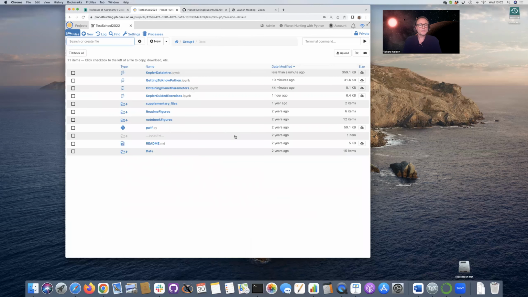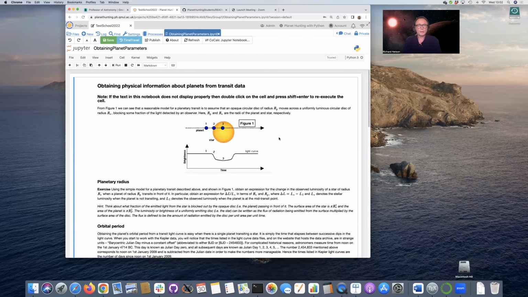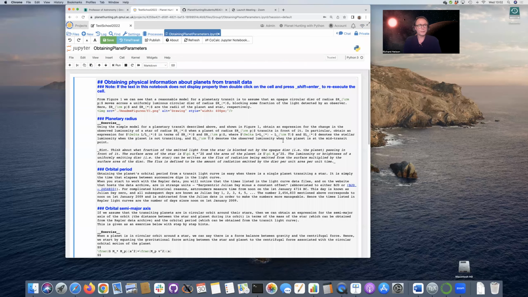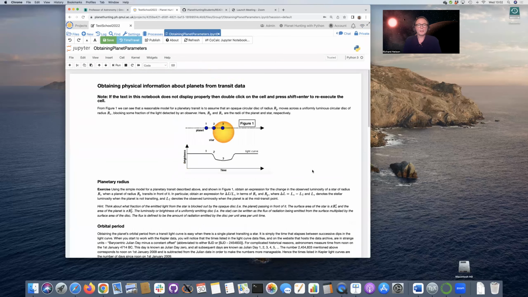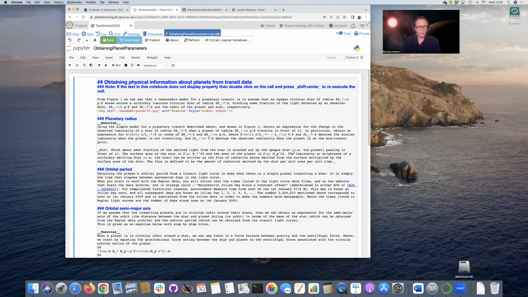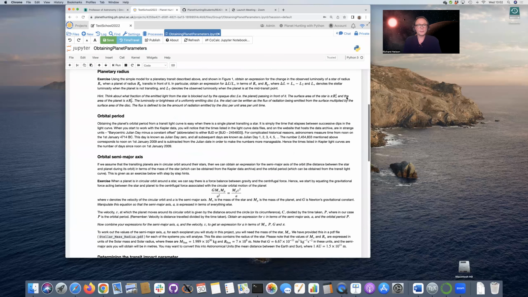So finally, let me just talk very quickly about the other two notebooks before I finish off. So the third one is obtaining planet parameters. So again, I'm just going to double click on this. This is a markdown cell. And this whole notebook is made up of a single markdown cell. And sometimes when I come into this, I find that the text is not presented very well. So I need to double click on it and shift and enter in order to execute it. And then that sorts everything out.